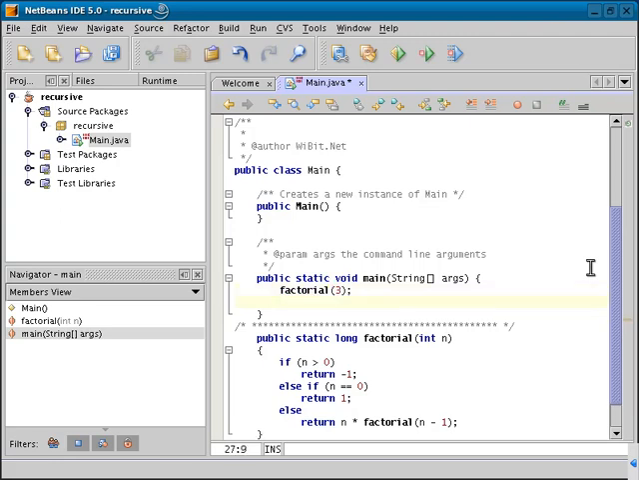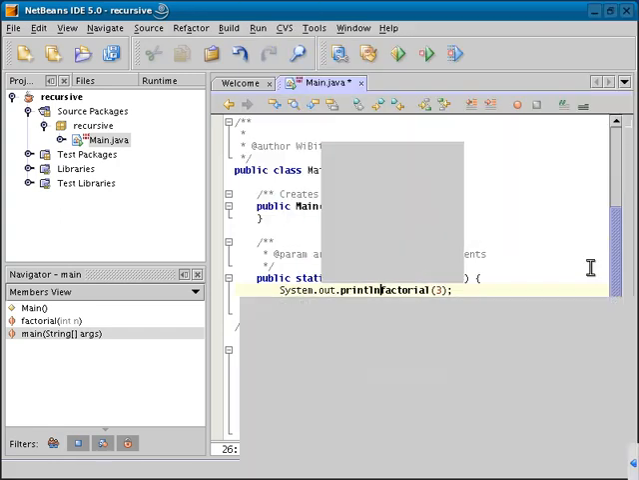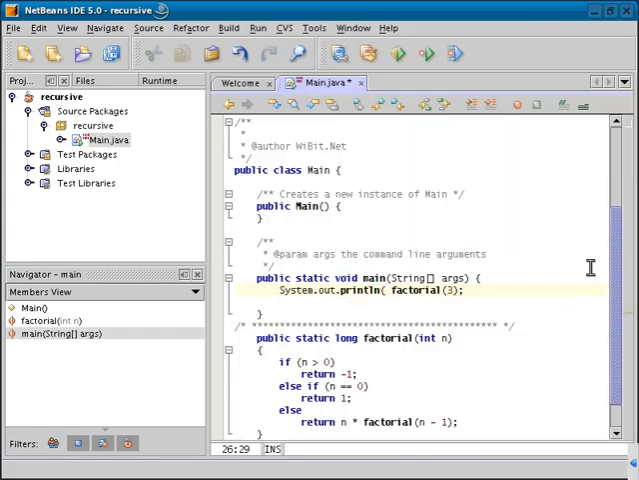So this should be running recursively. Now, we need to actually get some output here. So we're going to do a System.out.println, and then we'll just encase that in some parentheses. And sometimes it doesn't help to have the IDE do all the work for you.